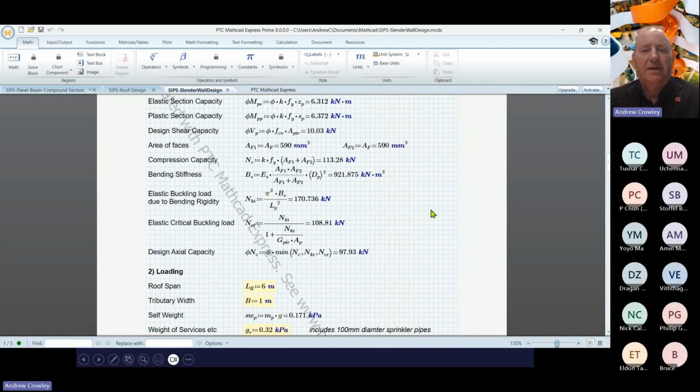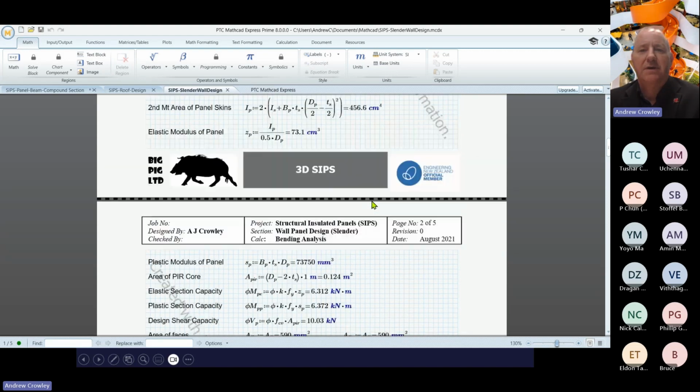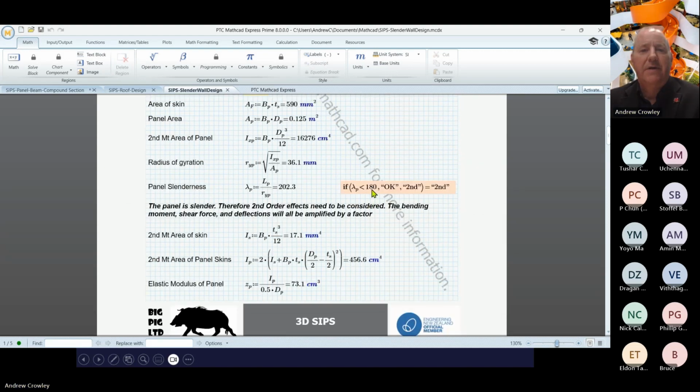We then calculate the buckling load and the elastic critical buckling load. I skipped over a nice little check on the panel slenderness. So we can do this panel slenderness check.